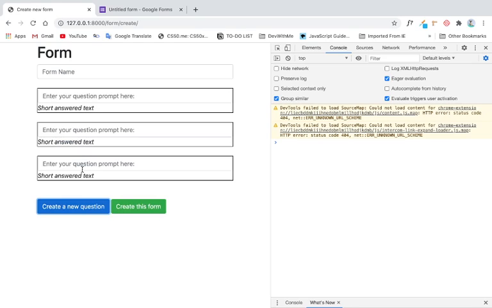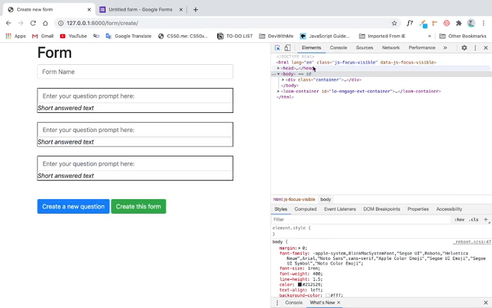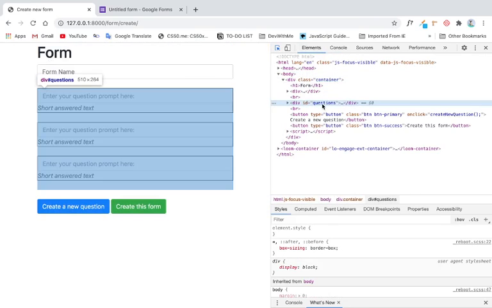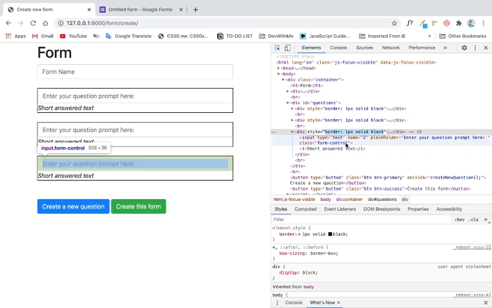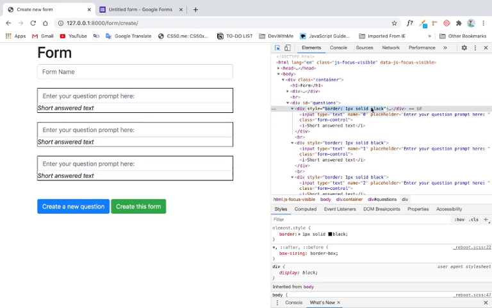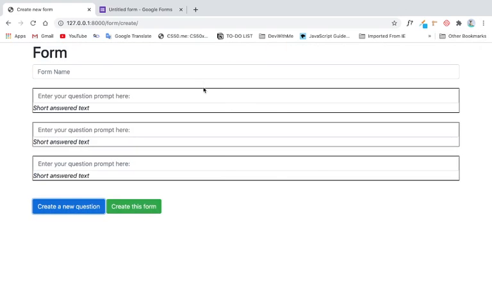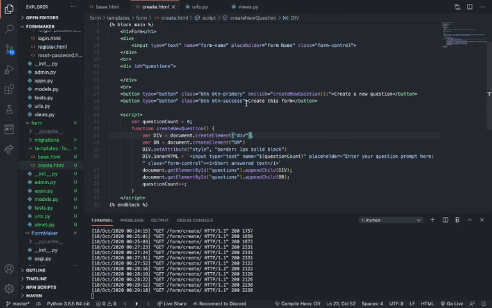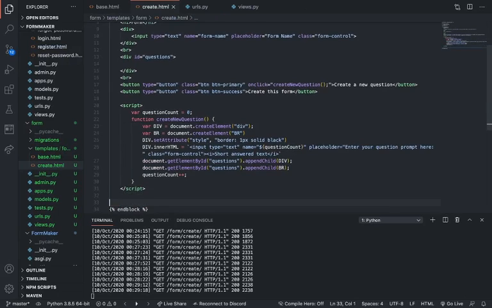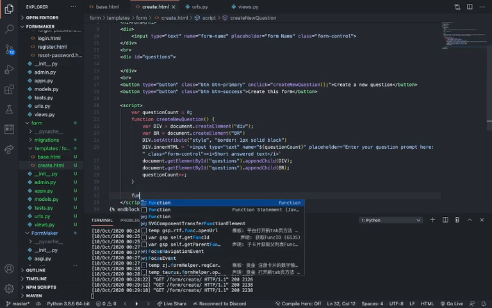we know those tres, 1, 2, 3 in Spanish. Okay, number 2, number 1, number 0. Okay, so then the user can type whatever their question prompt is here. Okay, and then when they click on create this form, it's also going to be a button because we're gonna create another function. It's called submit form.